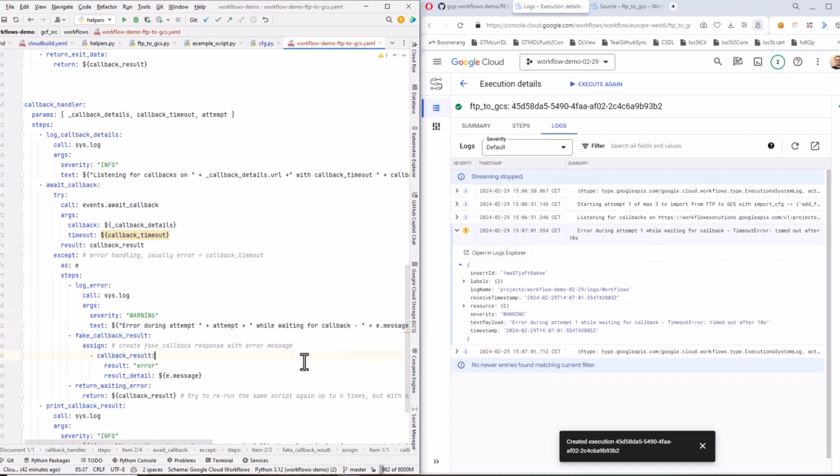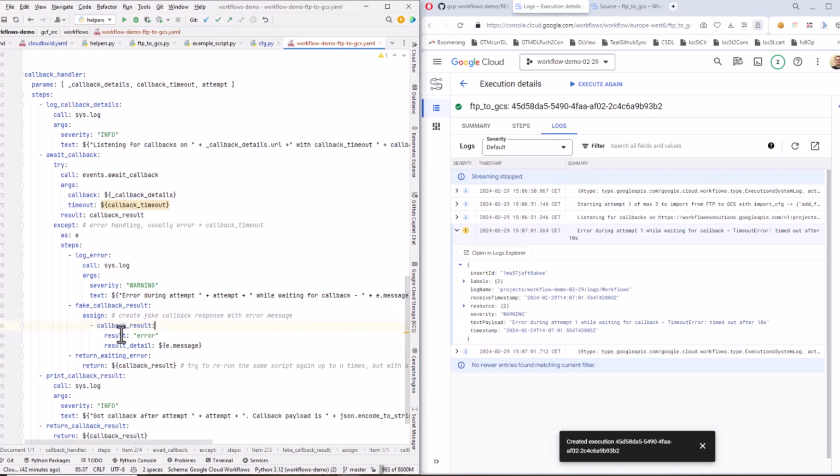Now we're here and we're creating a fake callback result message. This is important later on because we need to handle that error differently than the other errors, which are normal HTTP requests. In this case, we don't have an HTTP request to handle, so we need to fake some kind of a callback result here. That's not very elegant, but feel free to improve that.